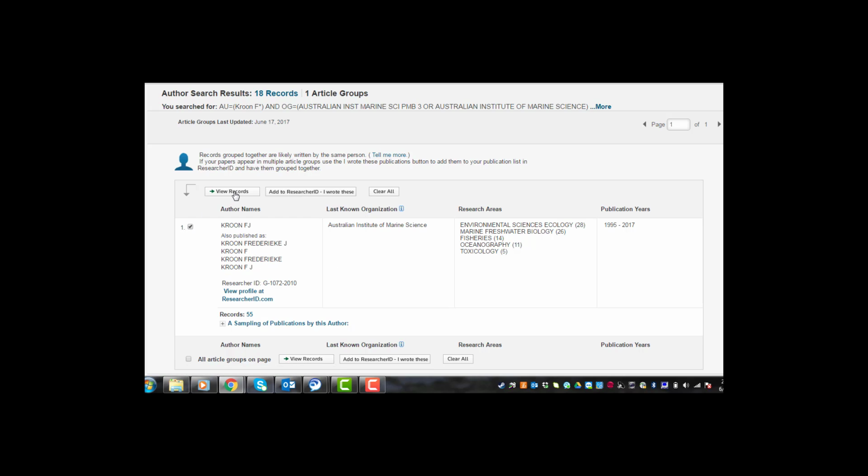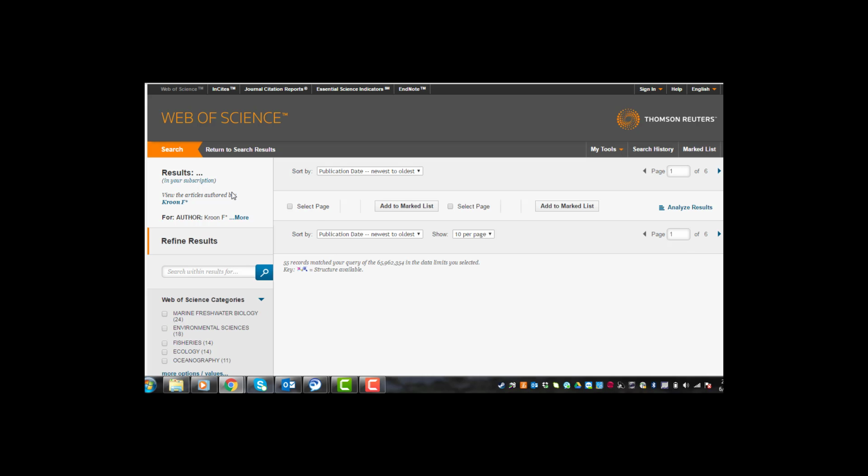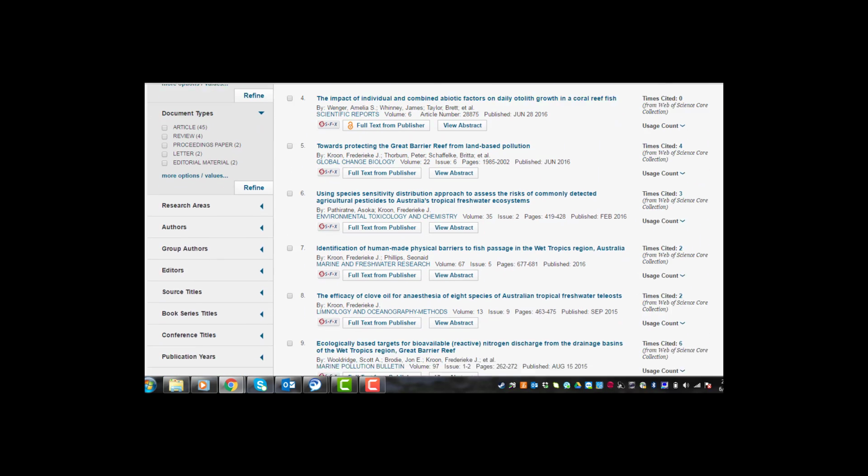If we tick this and say view records, we can actually look at this person's career based on their researcher ID. If there were publications in there that could potentially be him or her, but have not yet been affiliated with their researcher ID, multiple author identifiers or multiple clusters may appear, which you can tick two, three, four, or however many you like to collect those publications.